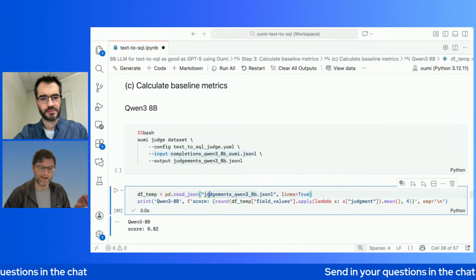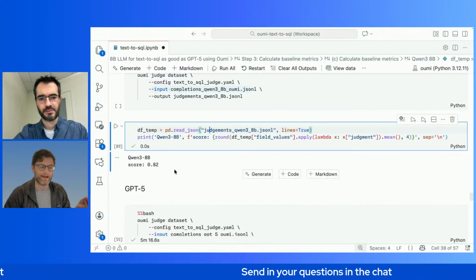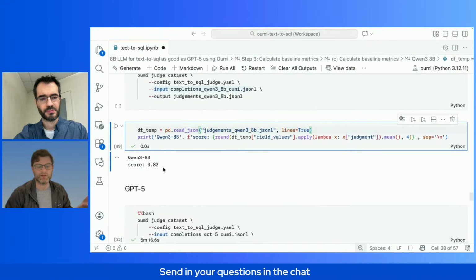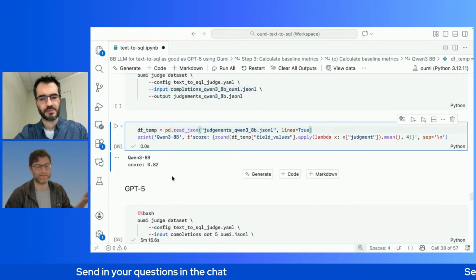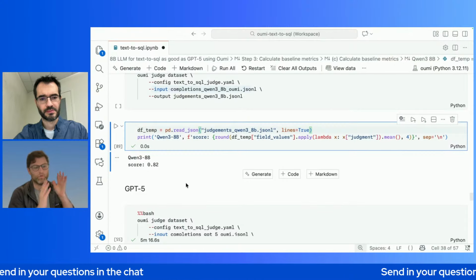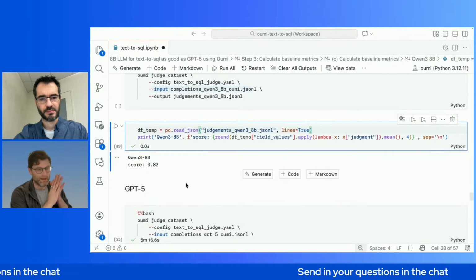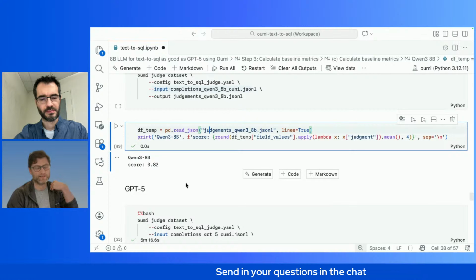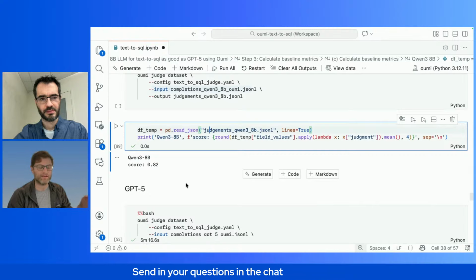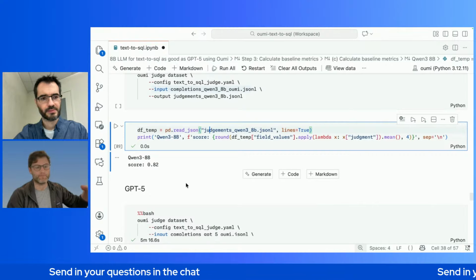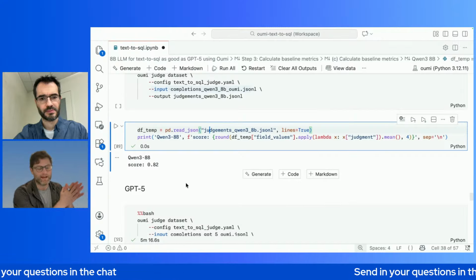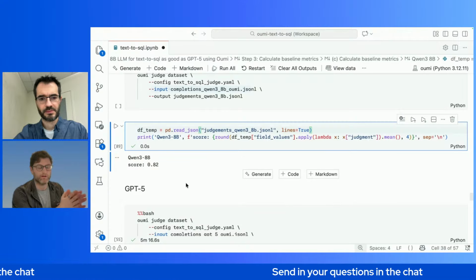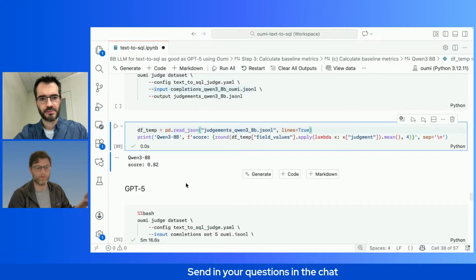So we can take that, we can read it, and then we can calculate the mean. So in this case, it's 82%. So without any fine tuning, the LLM-as-a-Judge has judged that for 82% of the prompts, the model was able to create the correct SQL query corresponding to that natural language query.